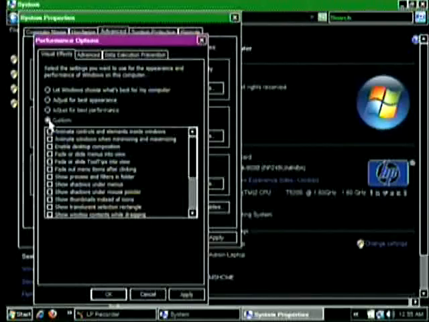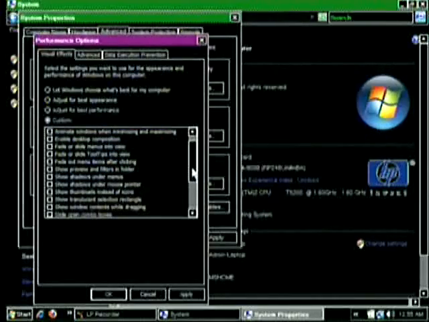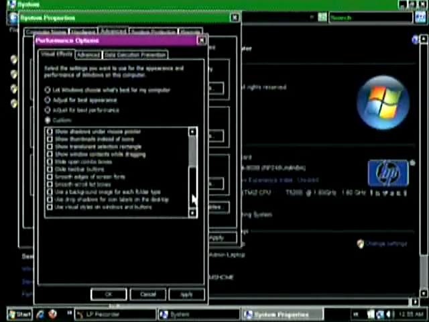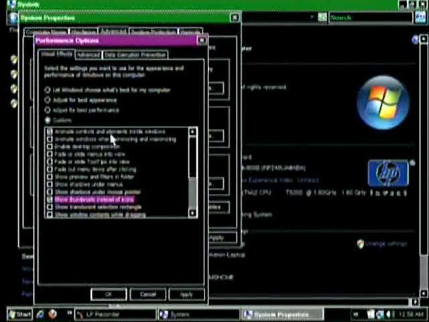For example, if you want to animate controls and elements inside Windows, you can select that. You can go through the entire list and select which visual effects you do want. You can show thumbnails, like for picture albums. If you have a picture folder, you have pictures in there, you can have it show the thumbnails of the pictures that are in the folder. Or if you're looking in a picture folder, it will show thumbnails of the files. You can go through the whole list to decide which ones you want to do.